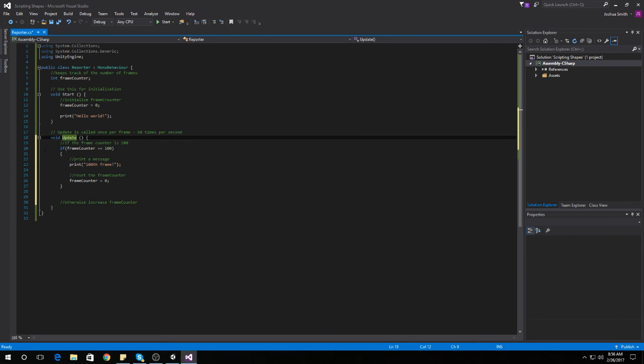You can think of update almost like a loop, because all of this code is going to be called every single frame. So 60 times per second, this code is going to be executed, and it's going to be executed as long as the game is running. So update is kind of like an execution loop. It just goes over and over and over and over again.